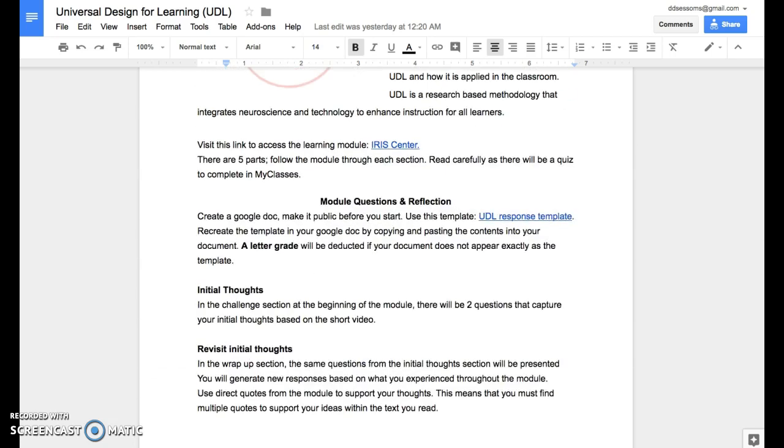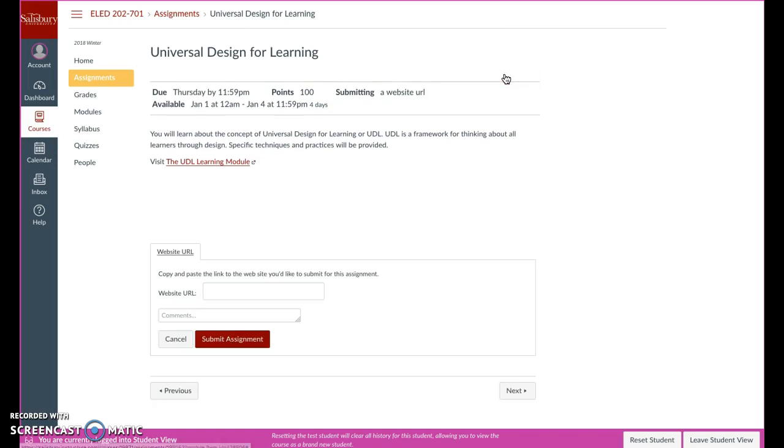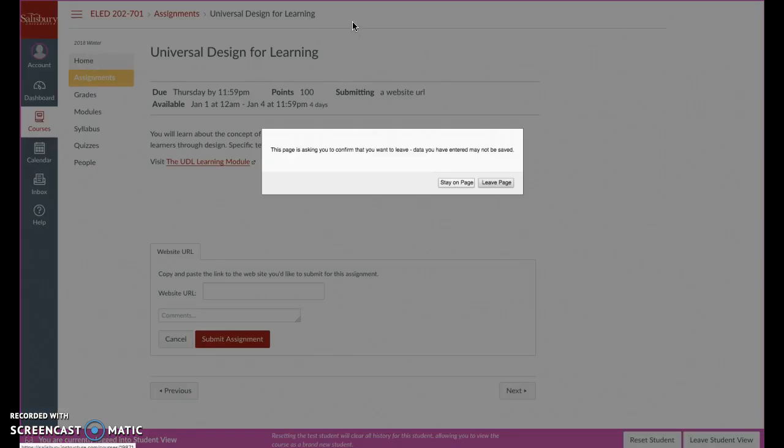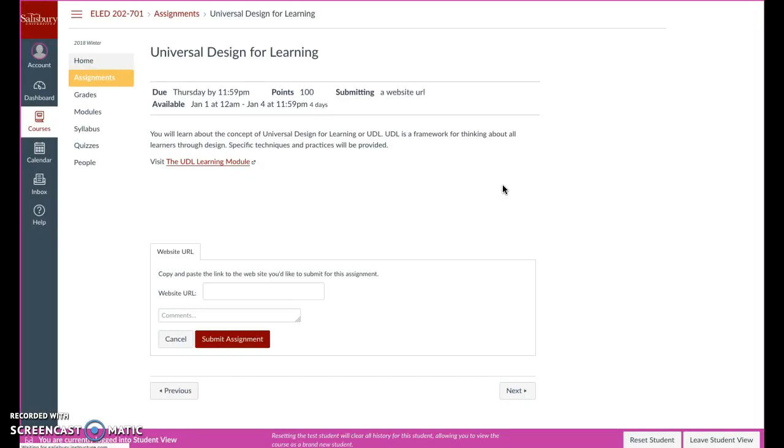And then when it's time, you'll be able to click on submit, and then where it says website URL, this will be a link that you give me to a Google Doc, and I'll talk about how to get to that Google Doc. So that's just a quick overview to get you started. Certainly, if you have questions, you should send them.